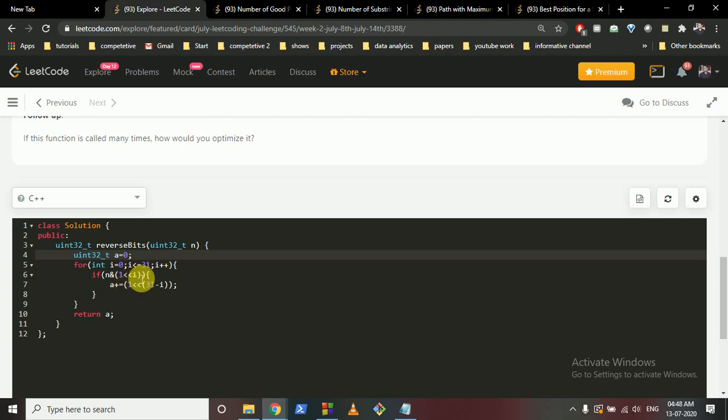We will check if the ith index is set. How can we check that? We can shift 1 i number of times and do an AND with this n number. If this turns out to be some positive integer, then this bit is set. We'll check this in this if condition.